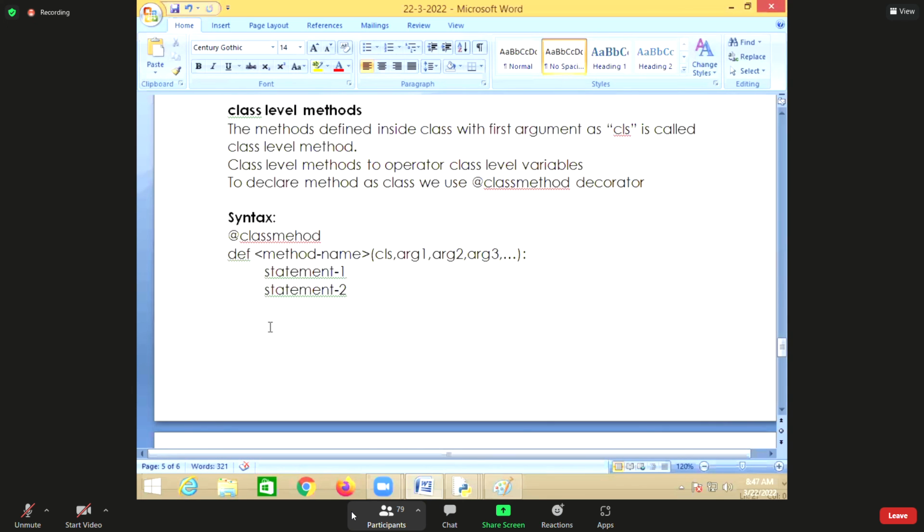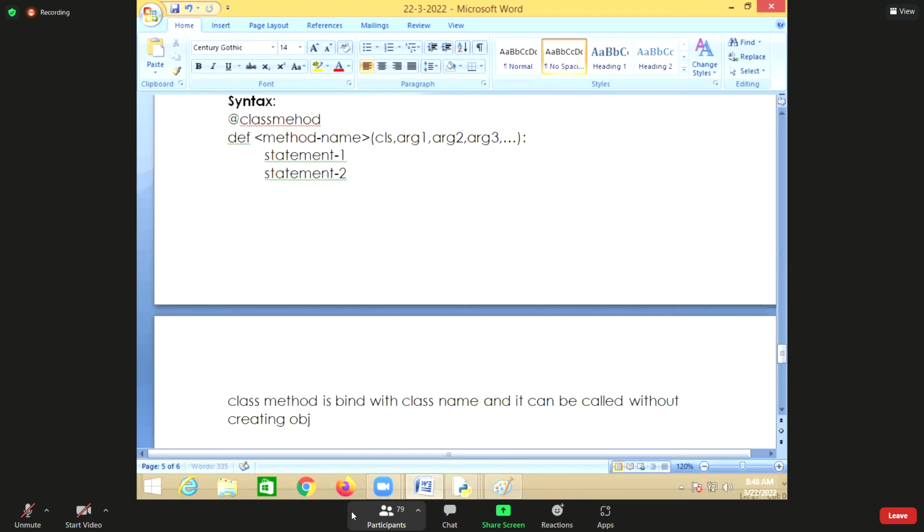So a class method is bound with the class name and it can be called without creating what here? Object. You can call this method directly. You don't need to create any object because it's a class level method bound with the class name. It's a class level method and it is bound with what? Class name. You can call this without creating any object.